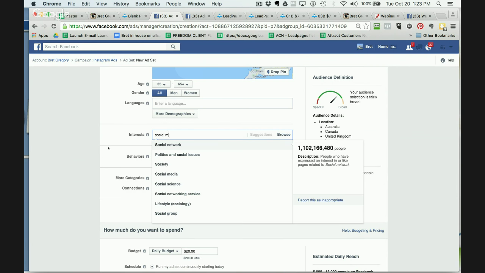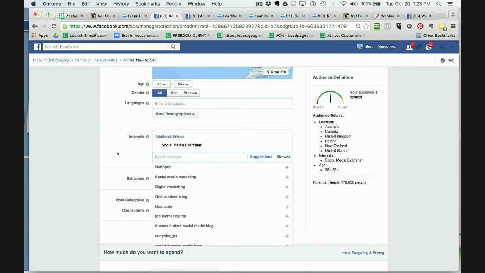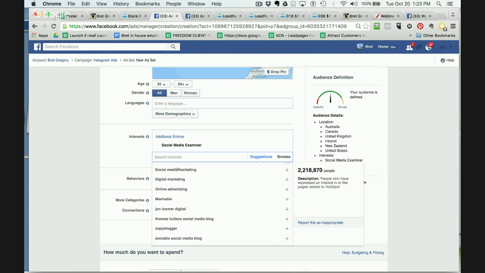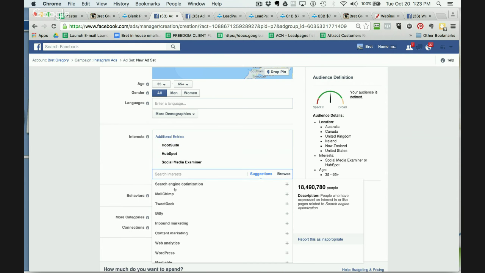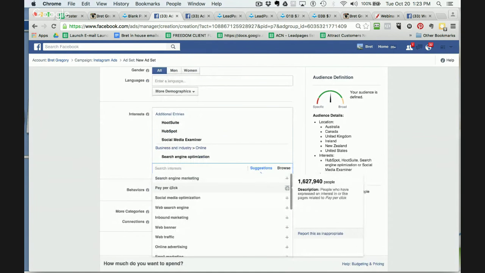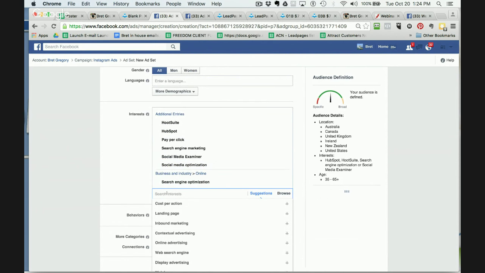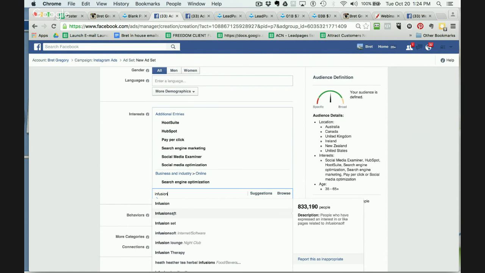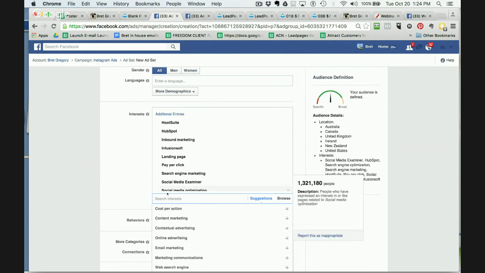Social media examiner. All right, so I'm going to start with social media examiner, okay? And then it does something really cool. I just put in social media examiner, and now it's giving me interests. It's giving me some pretty good ones here, like HubSpot. People who are interested in HubSpot are good potential prospective customers. Same thing with Hootsuite. I think yes on things like search engine optimization, search engine marketing, pay-per-click, social media optimization. I'm even going to throw in Infusionsoft. Also landing page, inbound marketing. These are all really good interests.